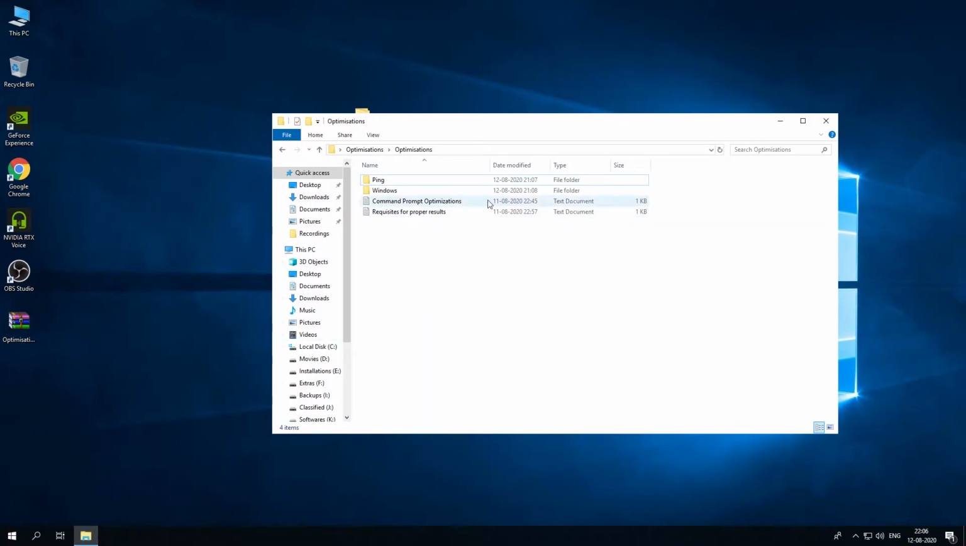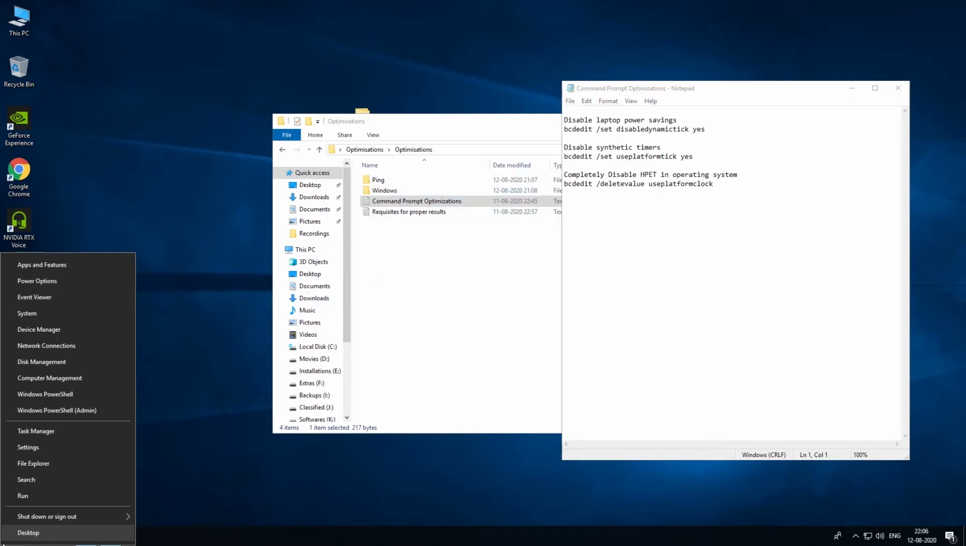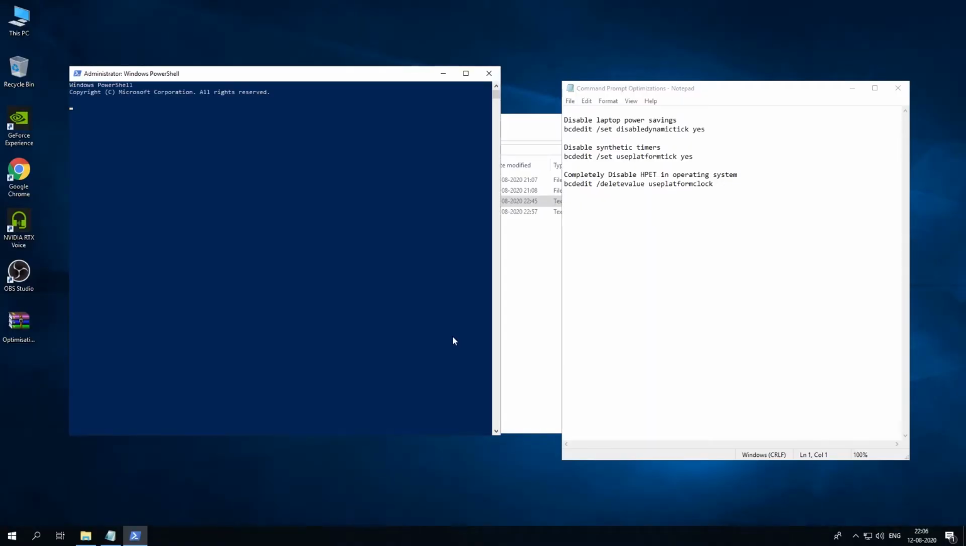So after restarting, open the folder, go to the command prompt optimization notepad, open PowerShell as admin, then add all the commands given one by one and then press enter.